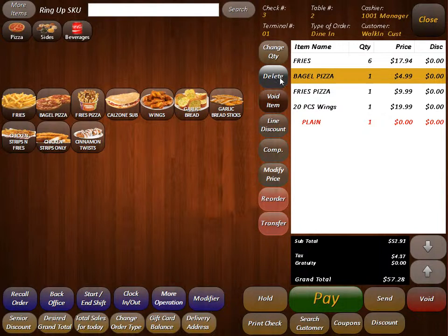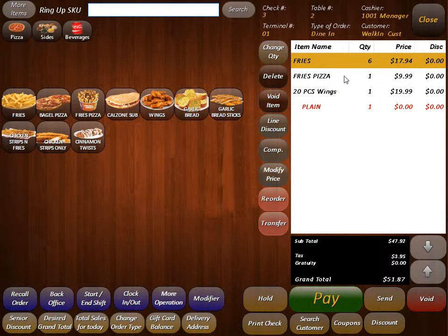You also have the ability to delete. Now there's a difference between delete and void item. If you delete an item, that's considered a soft void, meaning this hasn't yet gone to the kitchen, so your employees do have the ability to remove an item if it's in that scenario. So I can easily remove the bagel pizza, and there's not going to be a problem.